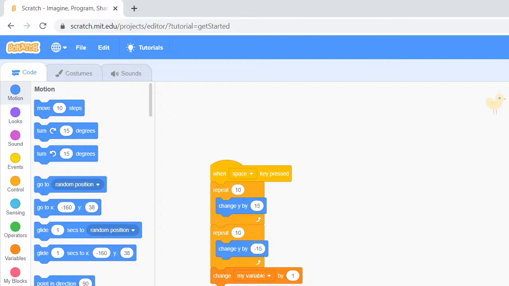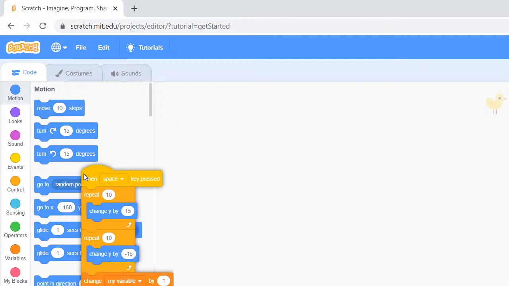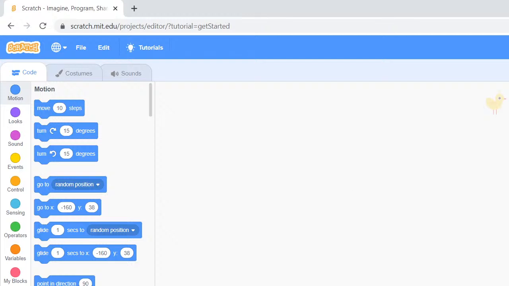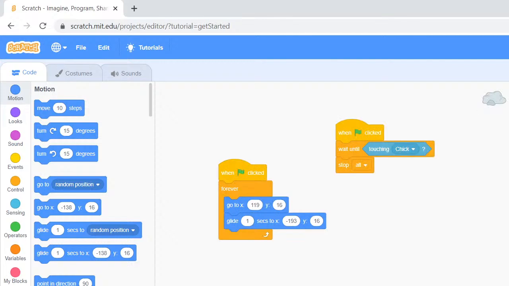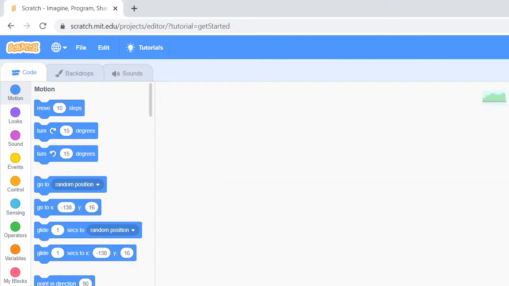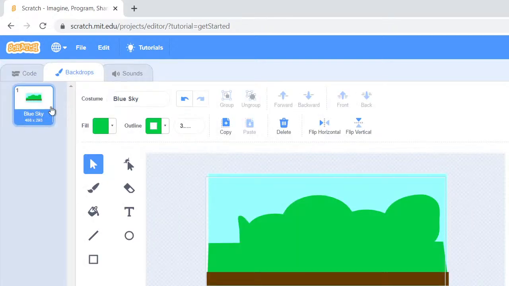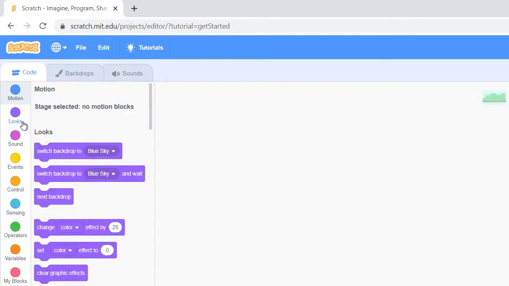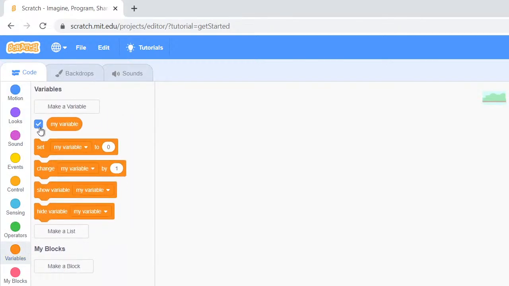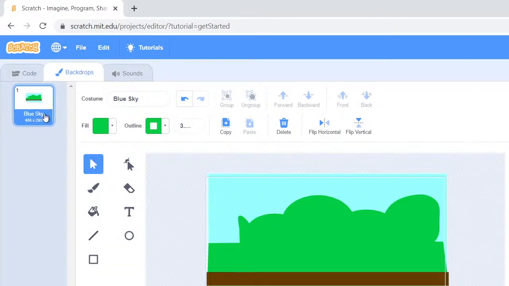So without further ado, I will just close this first game, that is the chick and the rock. So I'll just remove all of these, and I will simply click on the chick and the rock, and I will just remove the background. So I will remove all the things.